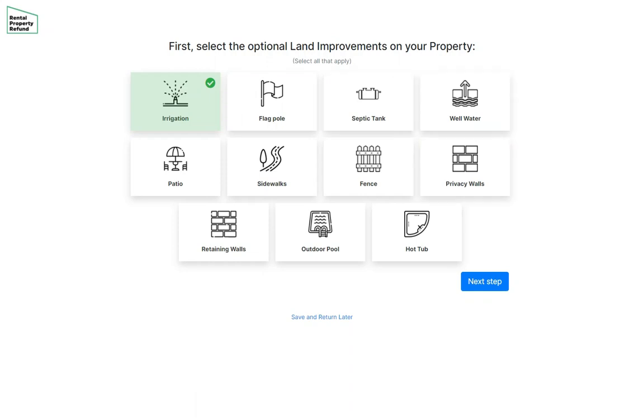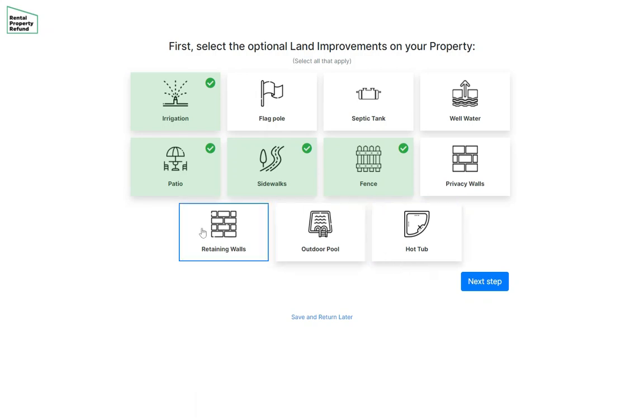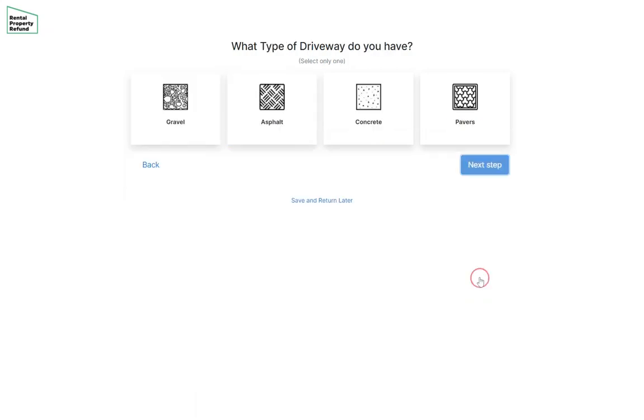All right, so right now, the first page, we're just asking about optional land improvements to your property. If you had any fence, you'd click fence. If you have sidewalks, you'd click sidewalks. If you have a patio, you'd click patio. If you had a pool, you'd click that. If you had a hot tub, etc. Retaining walls, flagpole, etc. So go to the next step.